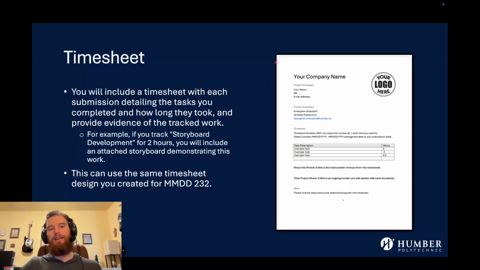Your timesheet, you'll include a timesheet with each submission detailing the tasks you completed and how long they took, and provide evidence of the tracked work. So for example, if you track storyboard development for 2 hours, you will include an attached storyboard demonstrating this work. Okay.